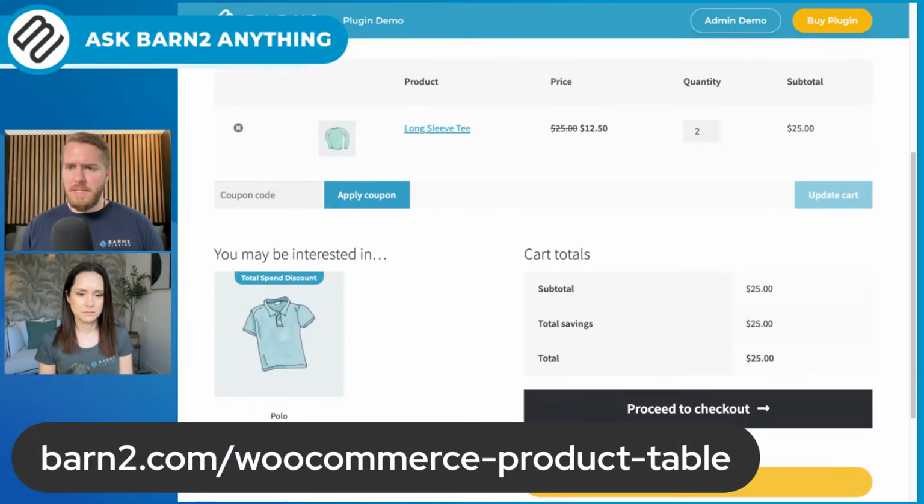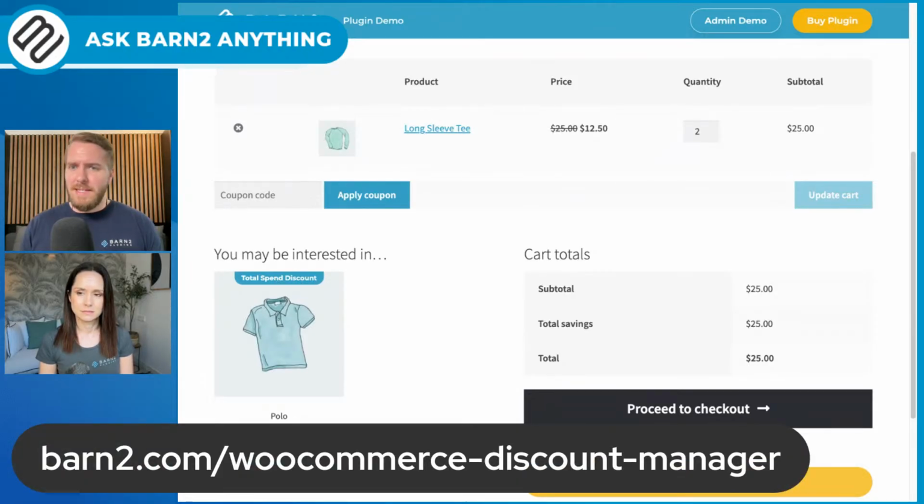Oh, we still have product table showing up. I need to switch it to Discount Manager. There we go. This is Discount Manager.